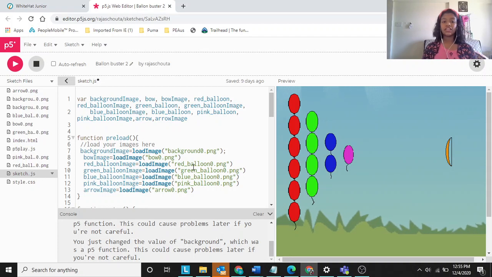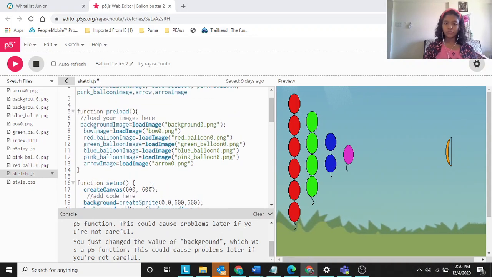First we have to create a variable arrow and arrow image. For arrow we create a variable, and arrow image is where we are going to load arrow0.png, the animation for the arrow. Then we have to preload it.